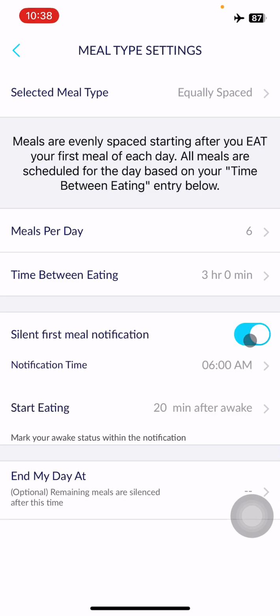So if we turn this on, you can adjust when that notification comes up. I like to do it at least a few hours before I know I'm going to get up. So I know 6 a.m., I never wake up before 6 a.m. So I know that whenever I wake up, 7, 8, 9, 10 o'clock, whatever it is, that notification will be waiting for me. And then this is asking you how much time after you say you're awake in the notification do you want to have your first meal.